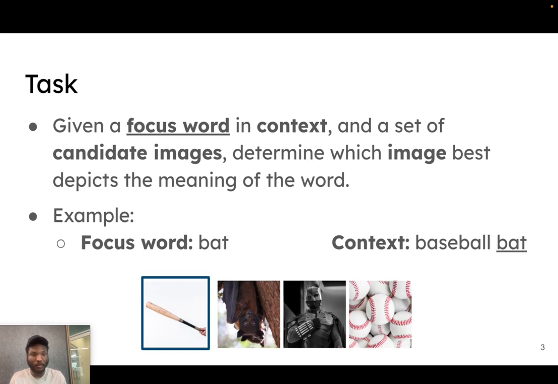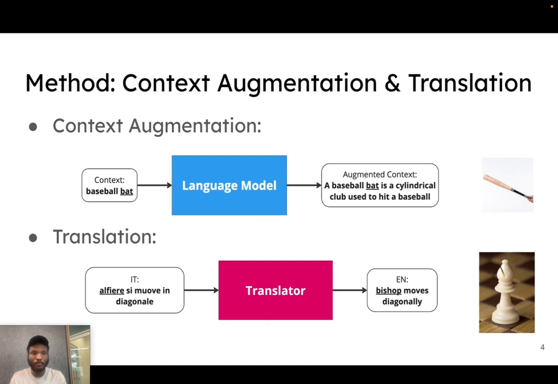So we have the first image, which is a baseball bat, the second image, which is a mammalian bat, the third, which is Batman, and the fourth, which is a group of baseballs. And if we get a system that understands what bat means in the context of baseball bat, we are easily able to select the first image. So I'm going to go on to the method.